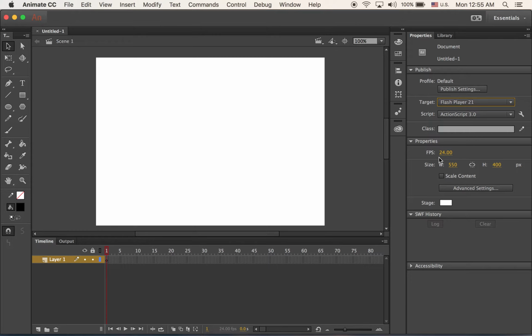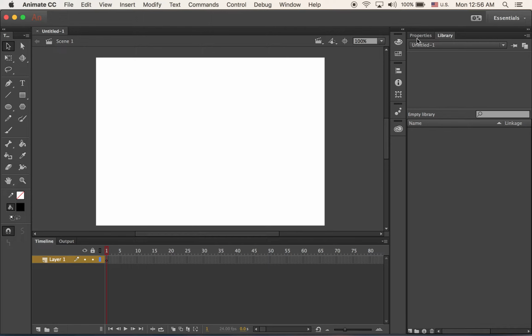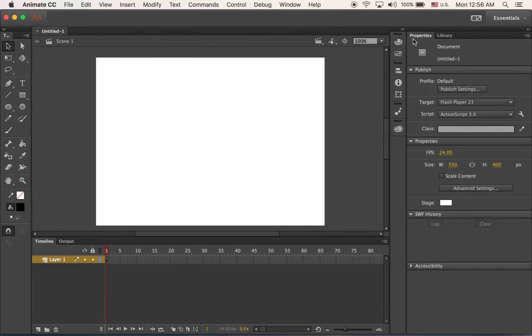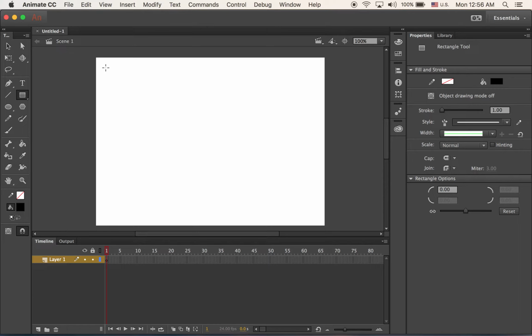ActionScript 3.0, frame rate 24 frames per second, and the stage size is going to be 550 pixels by 400 pixels default. I'm not gonna change anything. So first, let's create some kind of shape. We can have some images inside. So I'm going to produce maybe 4 different masking effects as 4 different movie clip symbols. So first I need to have 4 different shapes.